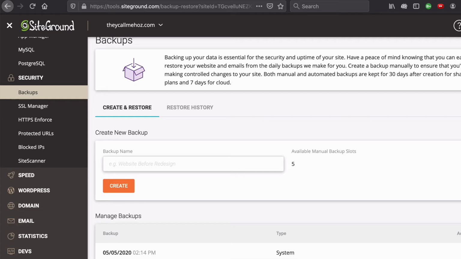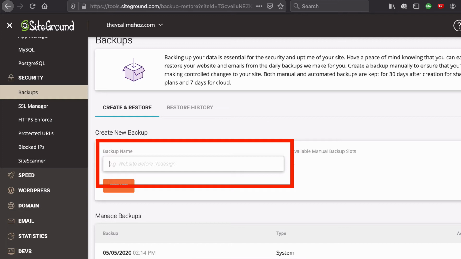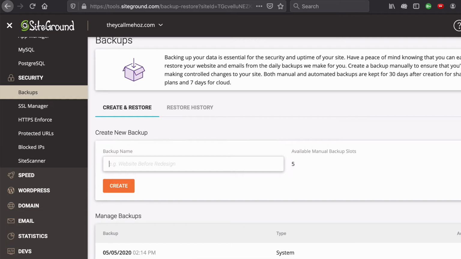So the way you do that is you type something here that makes sense to you. For example, you may want to type in the date and the time, or you may want to put something that makes sense to you, like website backup before and then the name of whatever you worked on. For example, website backup before the contact form.